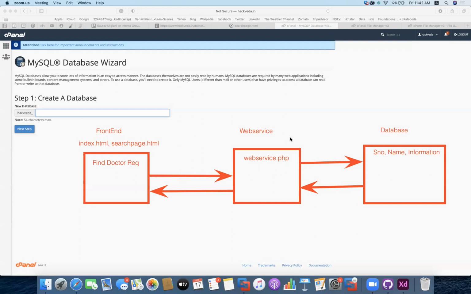Now, Gaurav, just confirm. Are you clear with the idea, what all we need to do? Yes, clear sir.